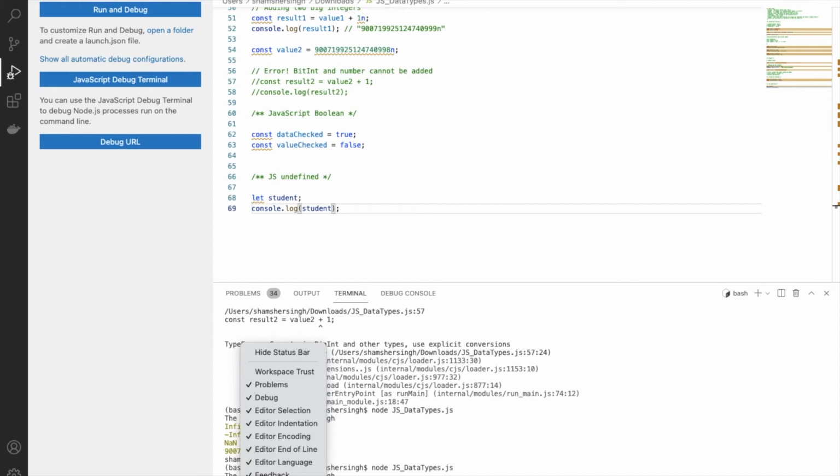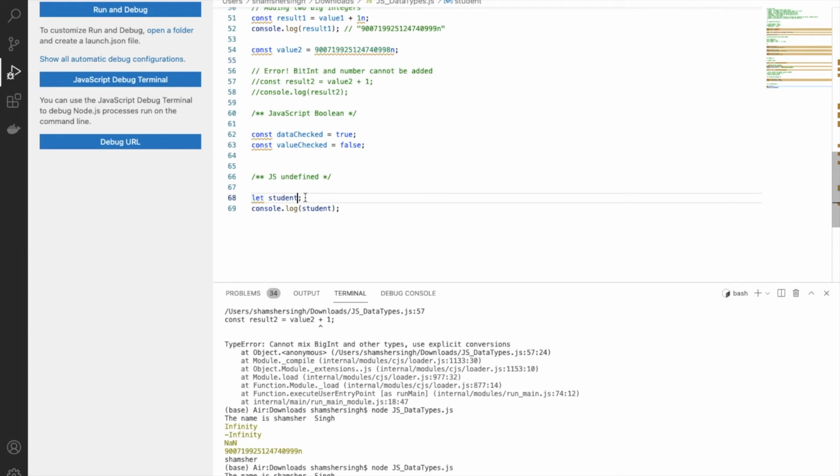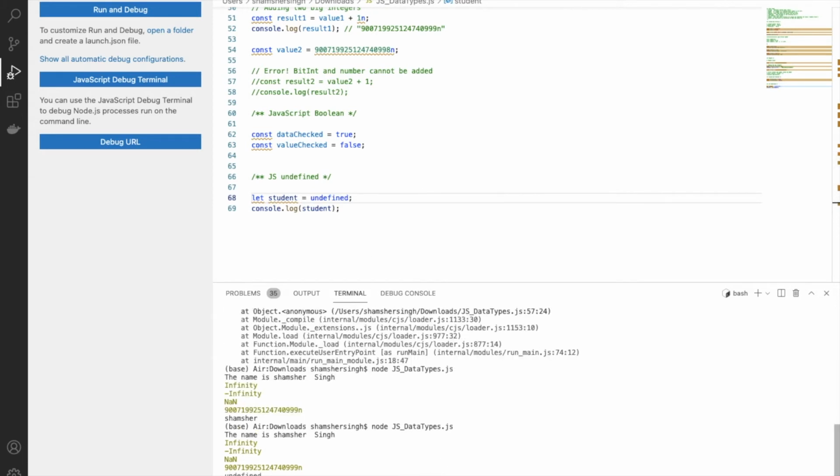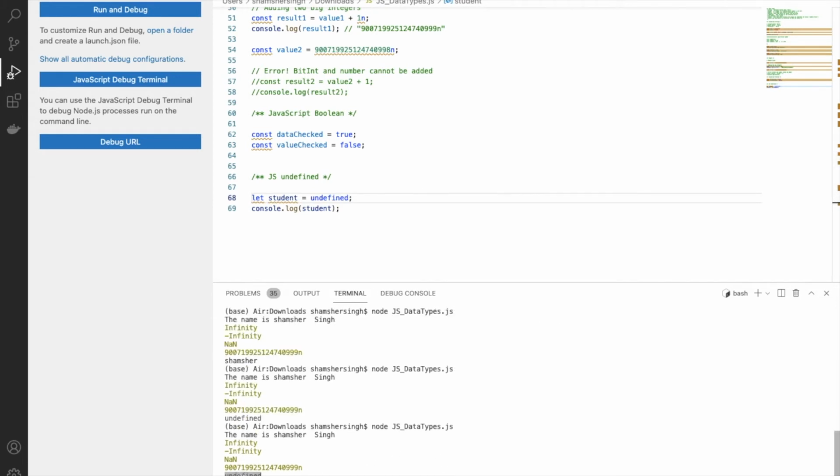It's also possible to explicitly assign a variable the value undefined. For example, I can assign student equal to undefined. And if I run this again, you can see this undefined. Remember that it's always recommended not to explicitly assign undefined to a variable. Usually null is used to assign an unknown or empty value to a variable. So this you always need to keep in mind.